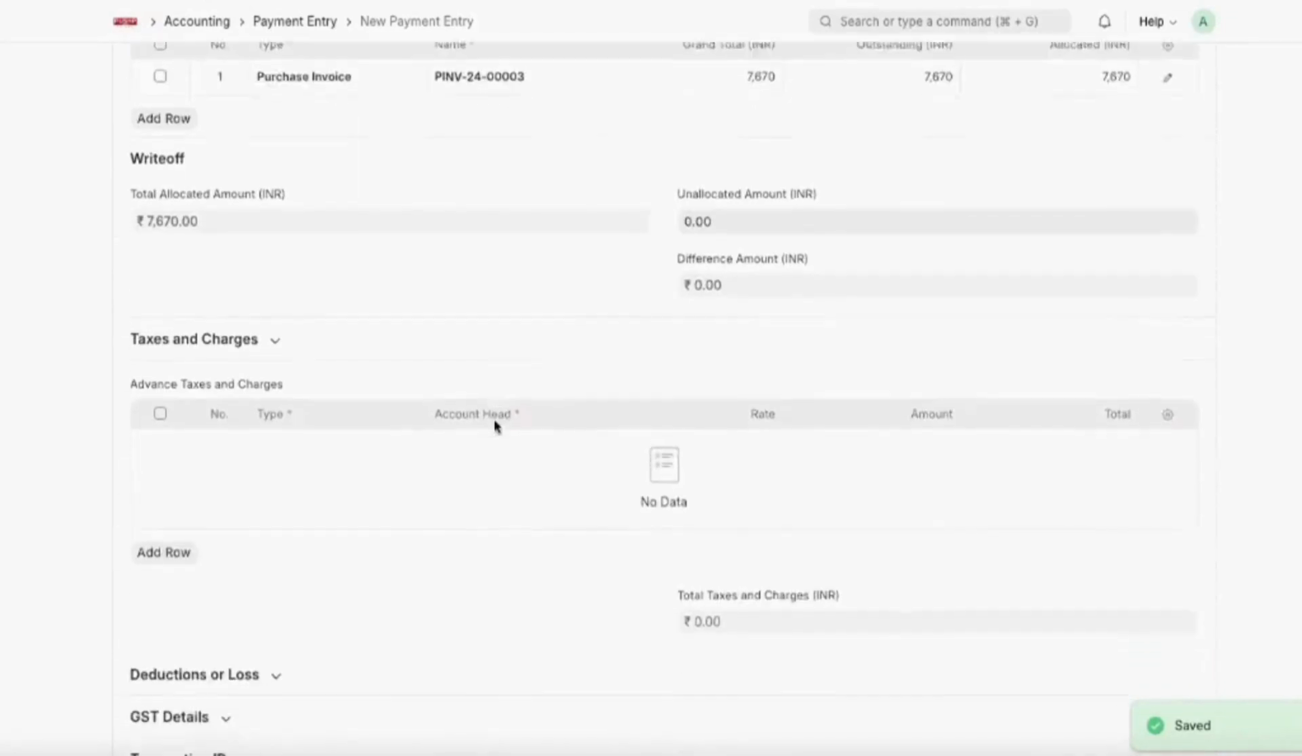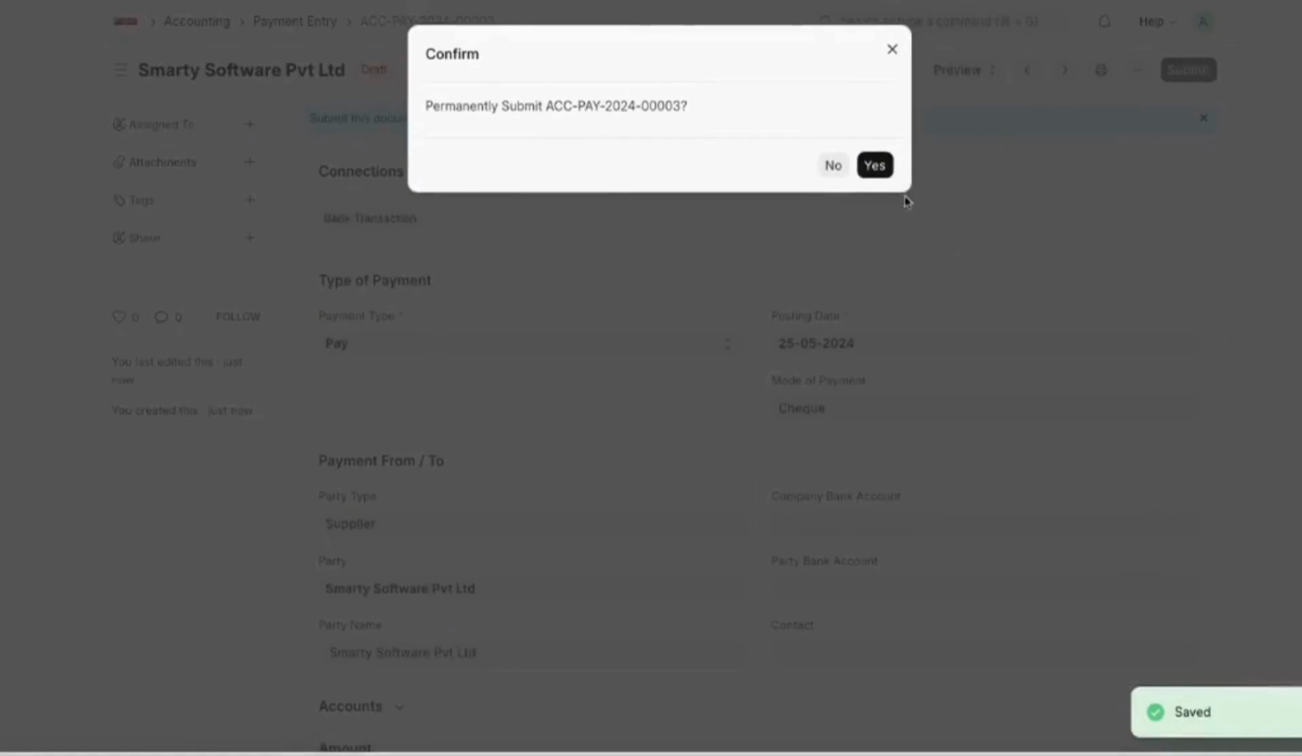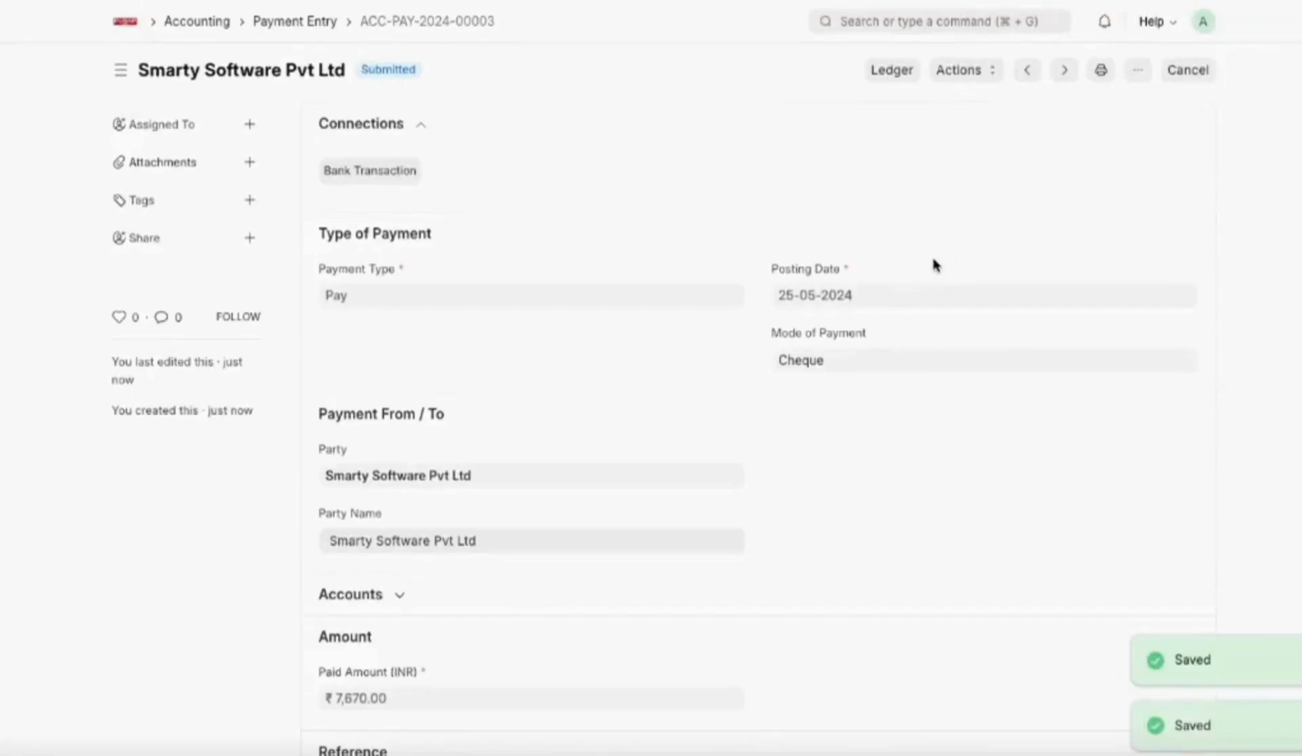Now we create a payment entry, amount we are paying. We have to enter our check number for which we have paid. Save it, and submit it. This concludes the procurement to payment cycle in ERPNext.